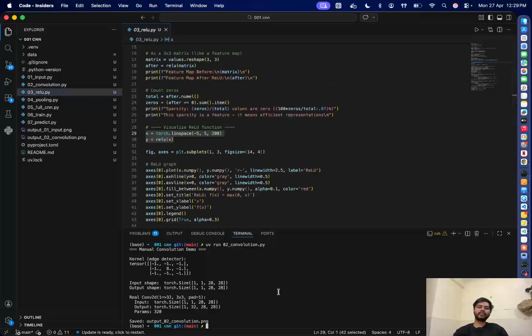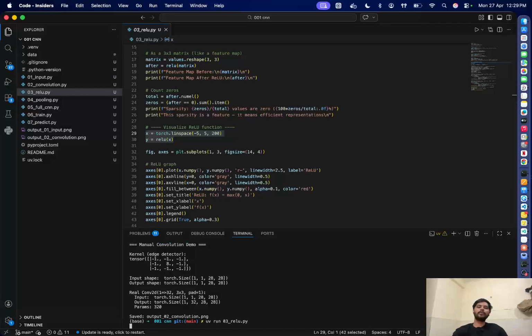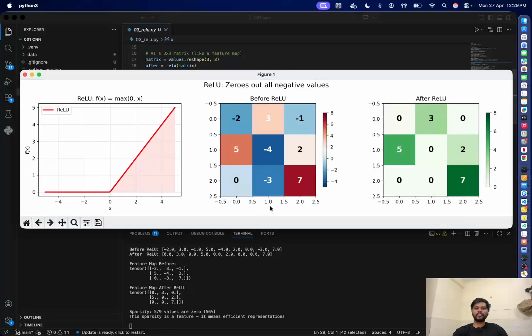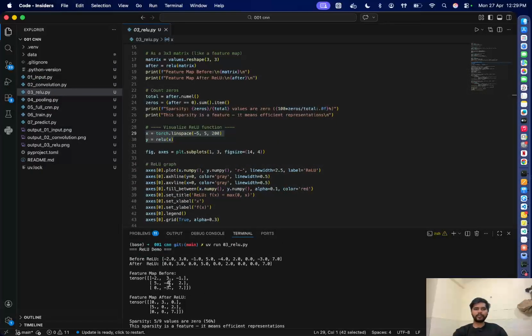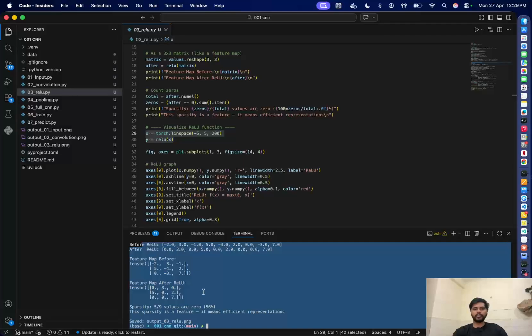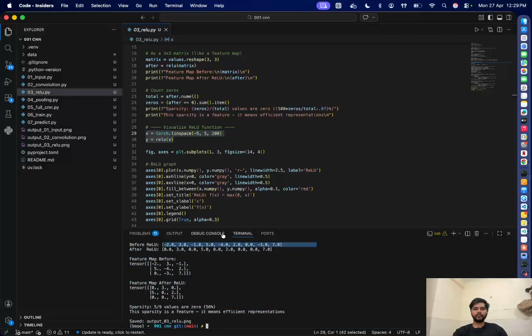Next is ReLU. ReLU is very simple. It will just tell you how your activation is working. I have a graph. You can understand from the graph that anything above zero will remain the same, and anything below zero is converted to zero. For example, two stays two, three stays three, five stays five, minus four is converted to zero, and so on. This is what I'm also logging: your matrix before ReLU and after ReLU.